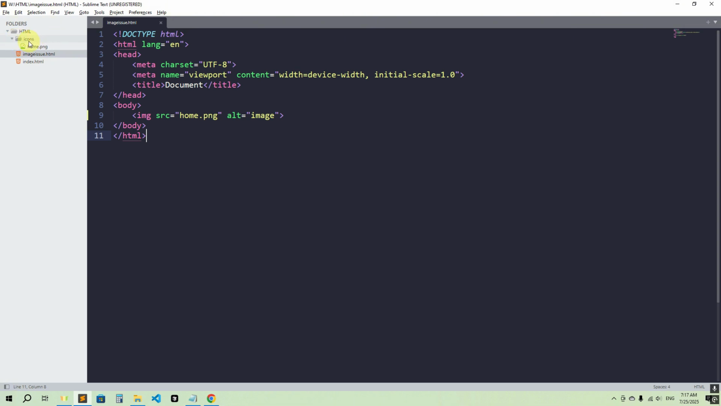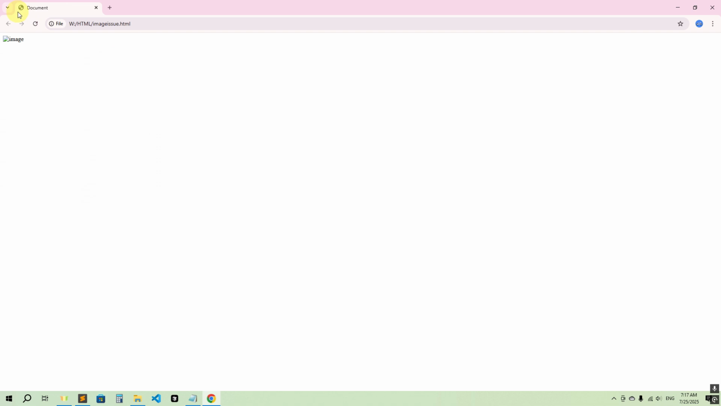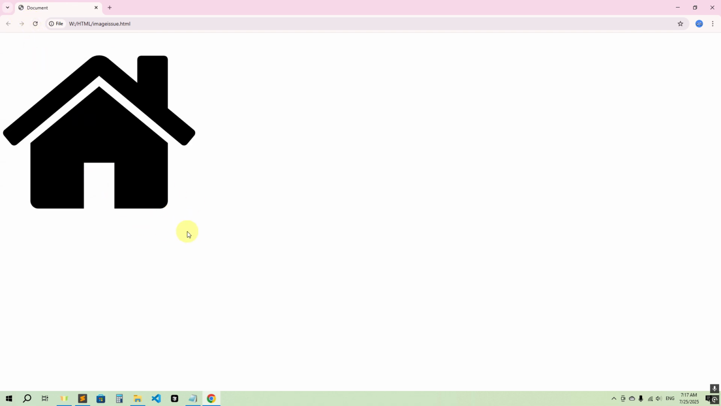If you are a beginner, you can make these silly mistakes. So the first thing is you have to mention the correct path. And for this we have icons. So if I say icons, then if I refresh now, it will show.